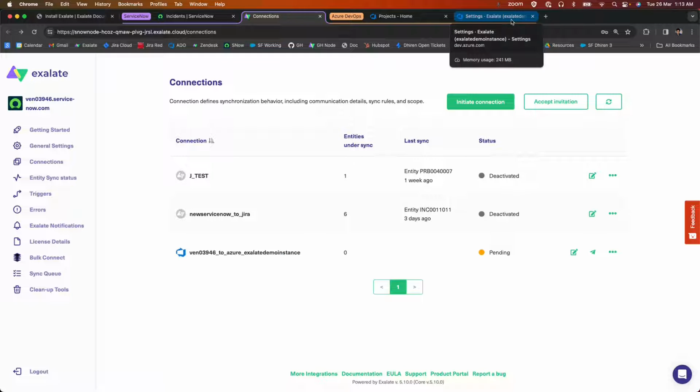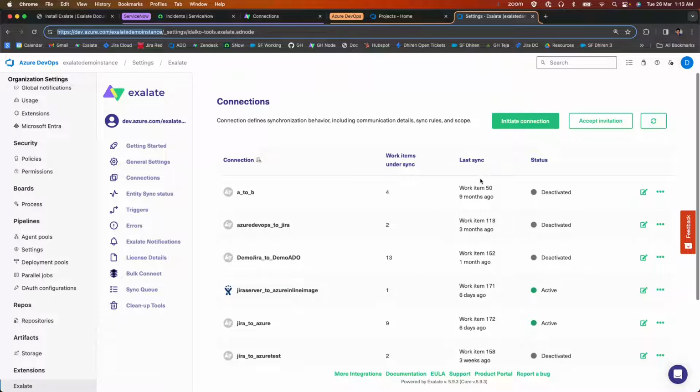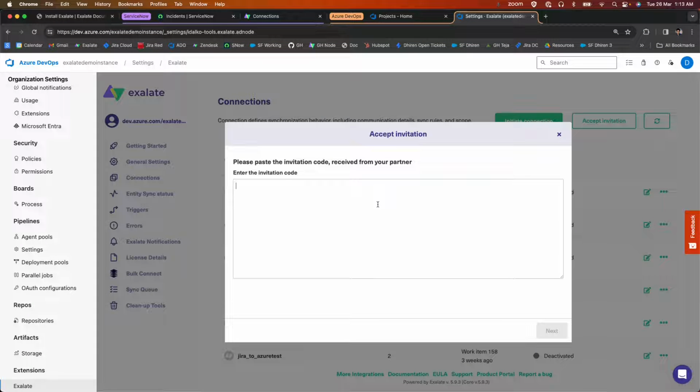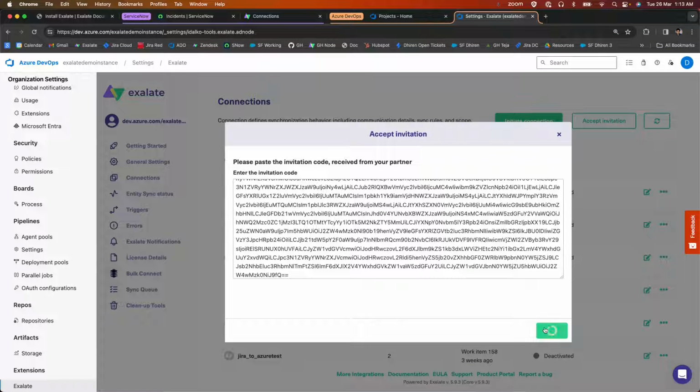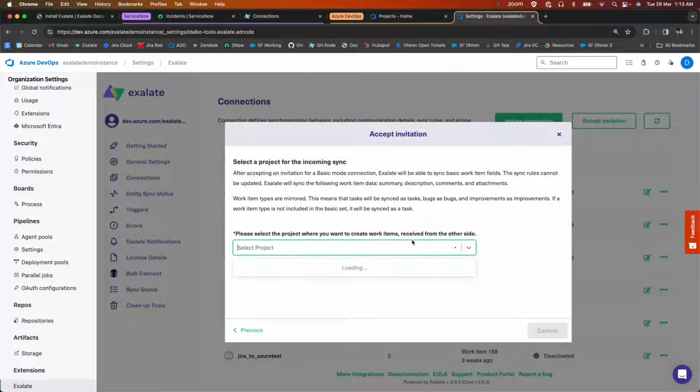Now you just need to complete it by going to the DevOps side, which is the destination: accept invitation, paste the code, click on the next button, and select the project to get started with. You can create multiple connections with this, but the limitation with basic mode is that you can only synchronize one project for each connection.